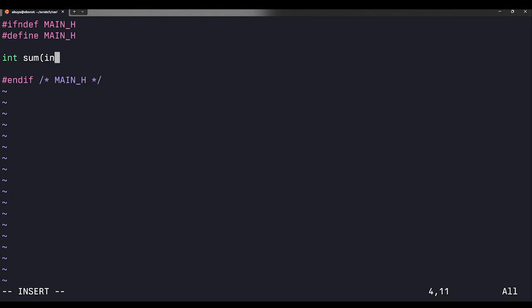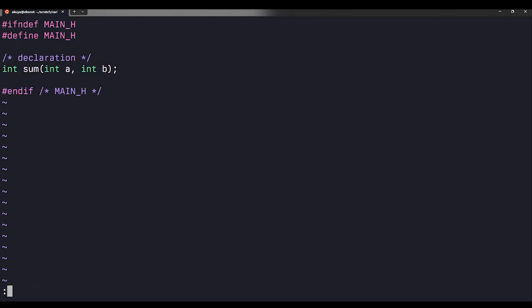And then this particular function takes in two parameters. The first integer we're just going to call a, and then the second one called b, and then we close that line with a semicolon. This is called a declaration. So this is a function declaration, and what we have here is the function signature or the prototype of the particular function, and this is how it looks.